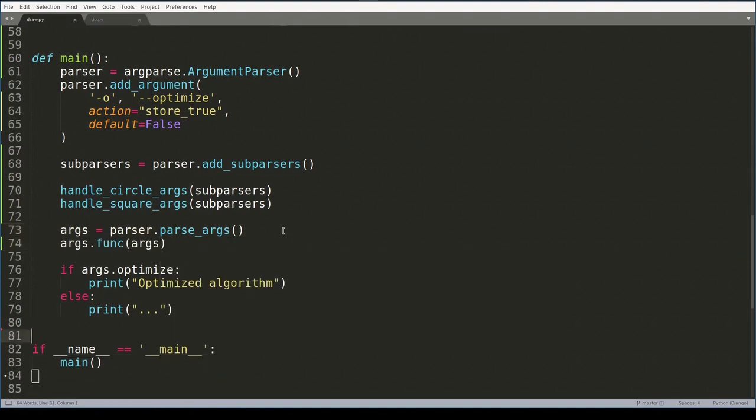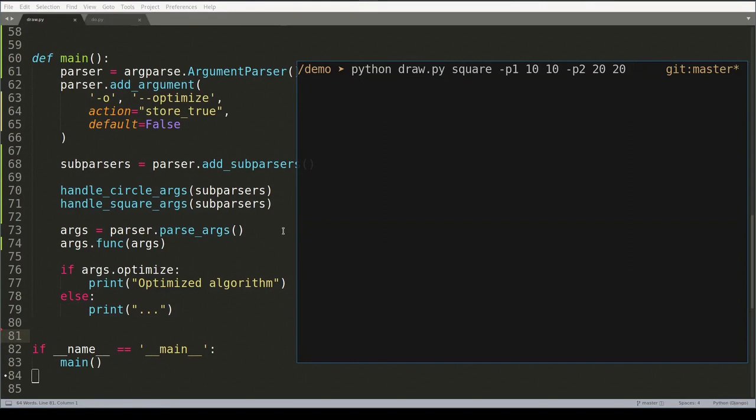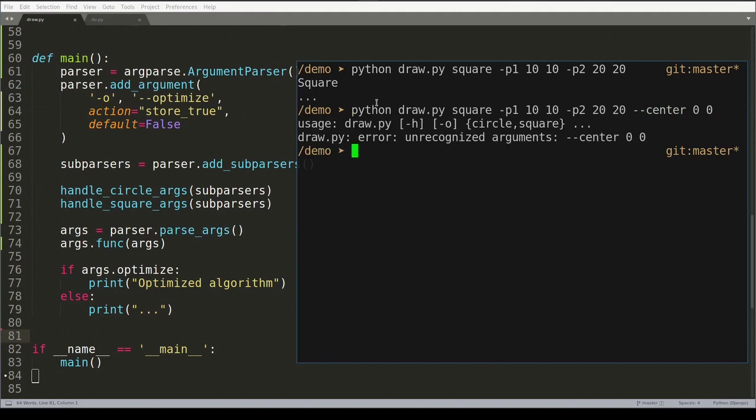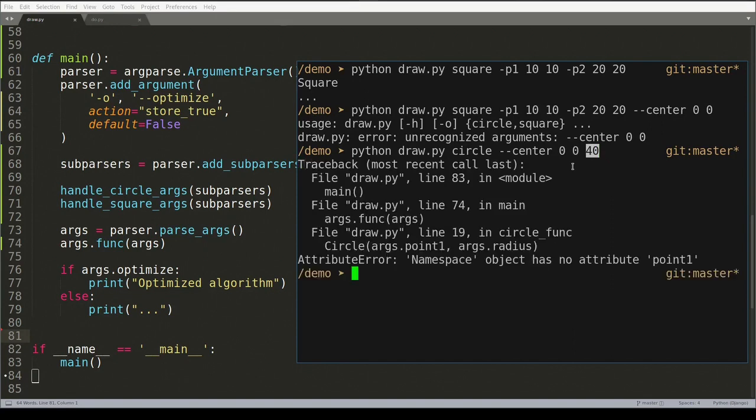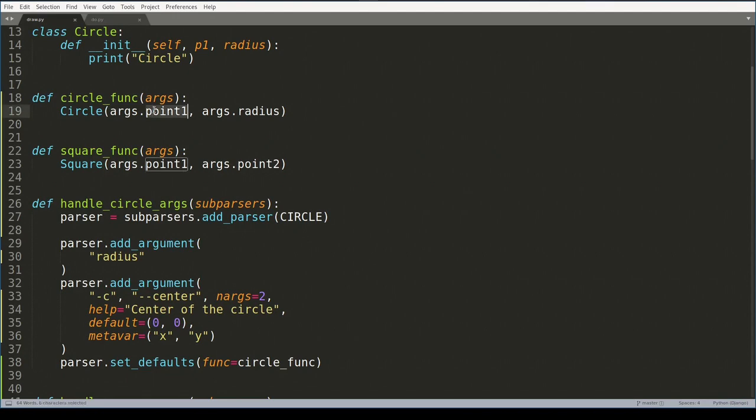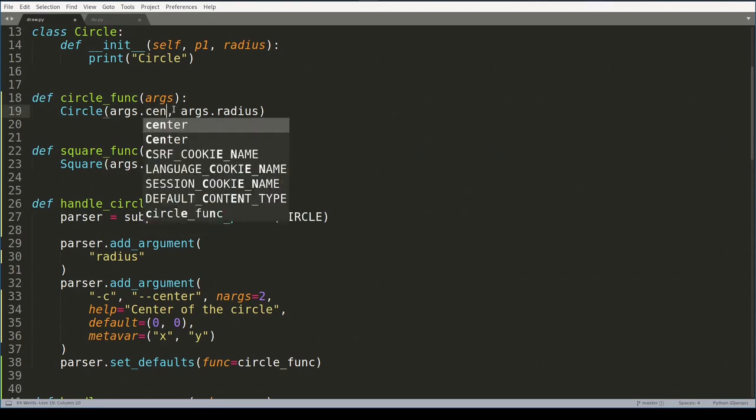And if I check draw command now, the square is invoked. And if I try it with center, obviously it is an unrecognized option. I can use center option for circle subcommand. 40 is the value for radius. Yes, because for circle, the argument is not point, but it's center.